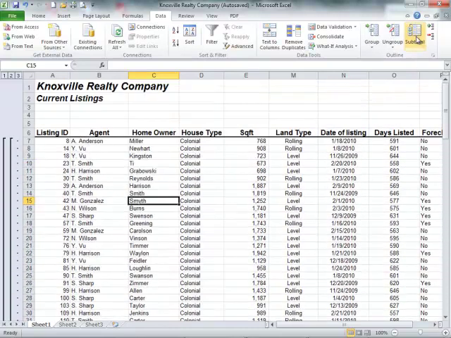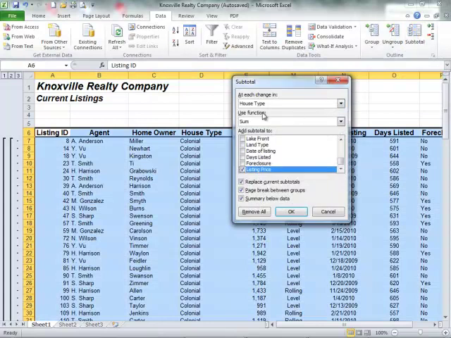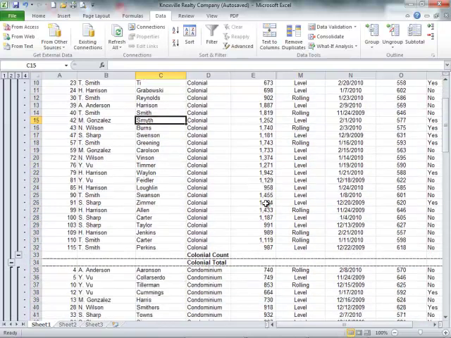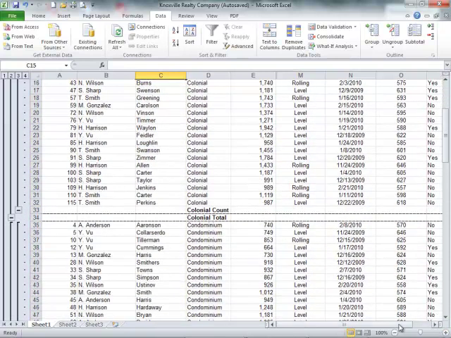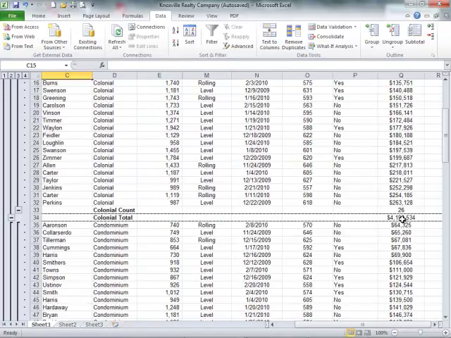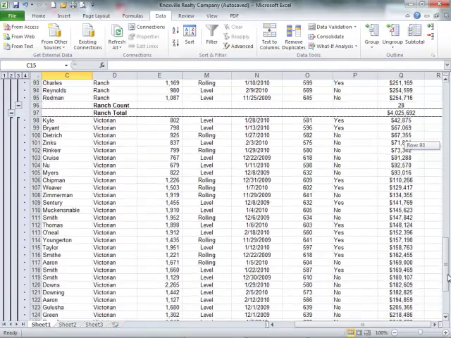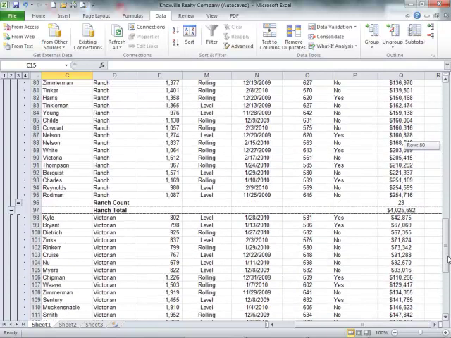I'll go to subtotal again. All I really have to do is just two things here. At each change in house type, use function count, listing price again. And make sure you take away the check mark where it says replace current subtotals. I don't want to replace them, I want to add to it. So I'll take away that check mark so they don't get replaced, and I'll hit OK. It takes a couple seconds, and there we go. Now I have my 26 listings and my total price, and we're looking good.